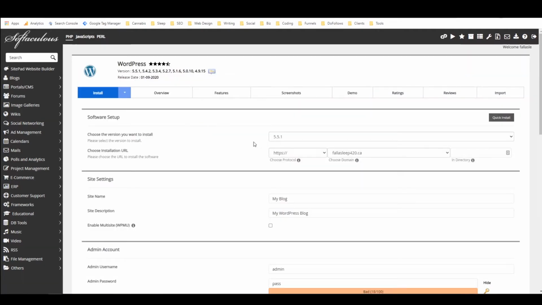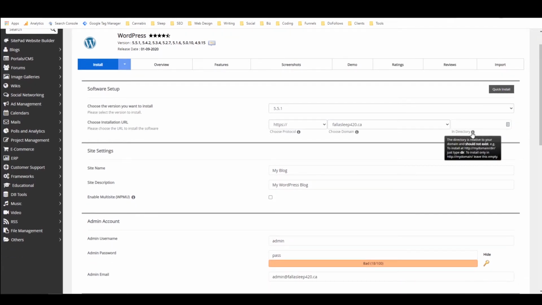We want to install the latest version of WordPress, which is currently 5.5.1, and we want to install it on an HTTPS protocol. This is the domain I'm going to be using, fallasleep420.ca. I don't want it to be in a subdirectory. I want it to be in the root directory of the website, so I'm just going to leave this blank. As this info tip is telling me, if I leave it empty, it will install on the root of the domain. So that's what I want.